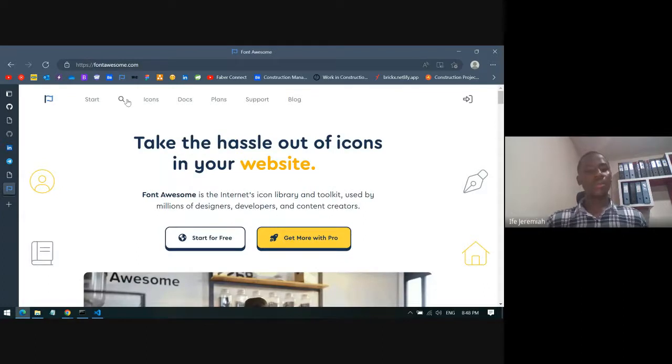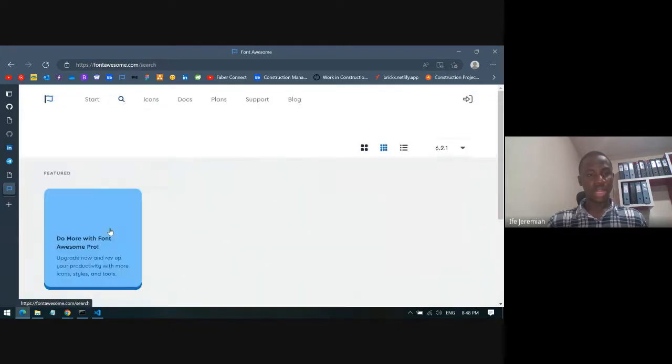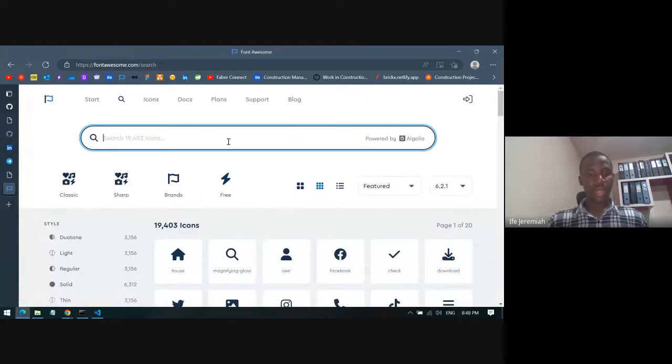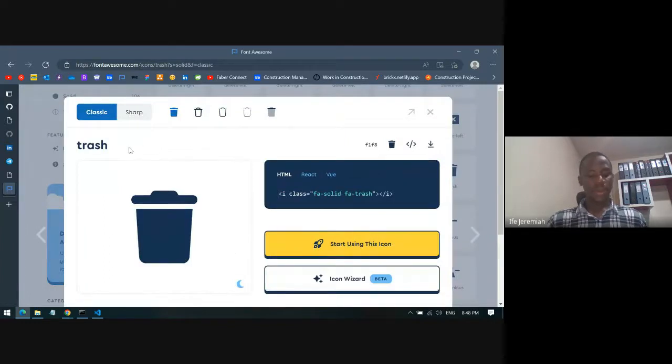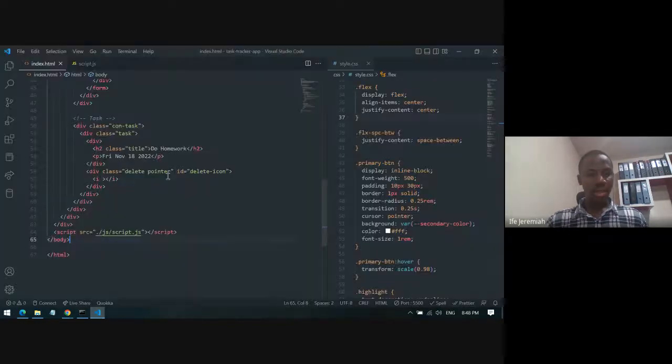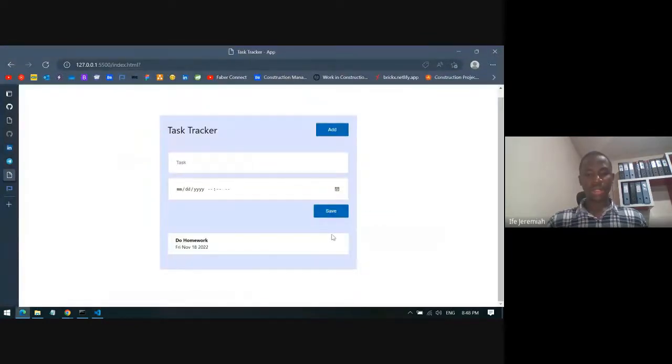So on Font Awesome, you can just come into Font Awesome and search for icons you would like to use. And I would like to use delete. I need a delete button. So let's say I use something like this, right? Let me just include that in here to replace this I tag. Right now it wouldn't show because I've not yet included Font Awesome in my project. So let's do that real quick.